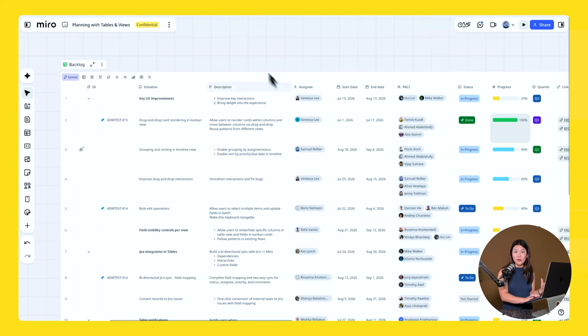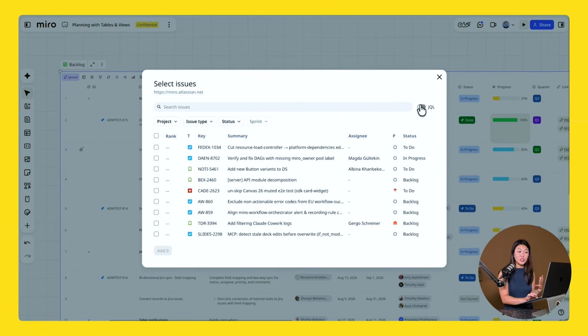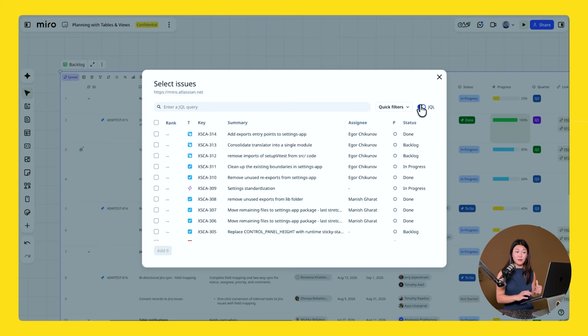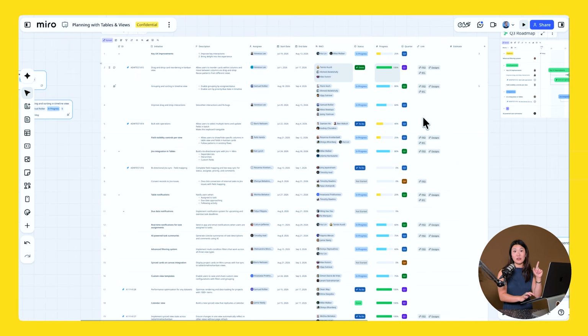Now, speaking of Jira, planning is only useful when execution is connected to it. And with our Jira integration with bi-directional sync in our tables and views, we can do a lot of this work directly on the canvas without actually leaving Miro or going to Jira. So what you can do is first import your Jira tickets. We have a JQL storage, you can find what you need, and you can also drag and drop Jira cards from the canvas to the table.